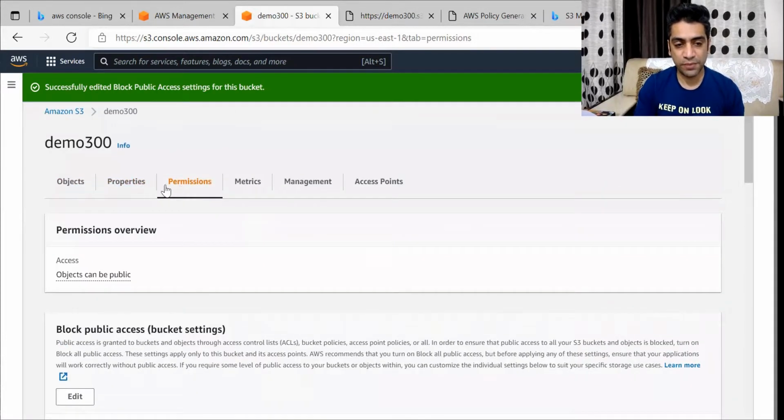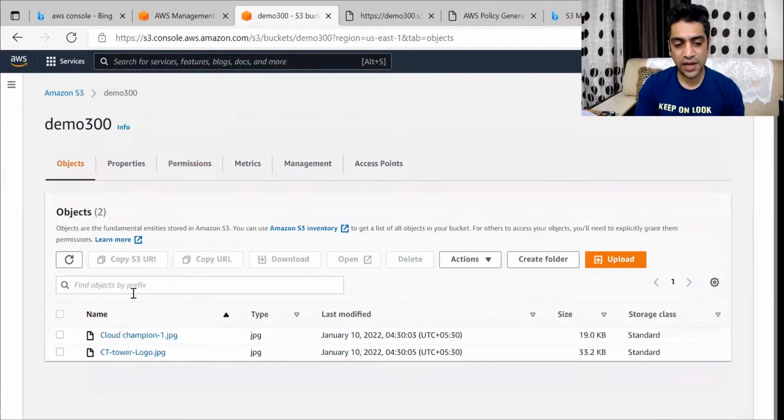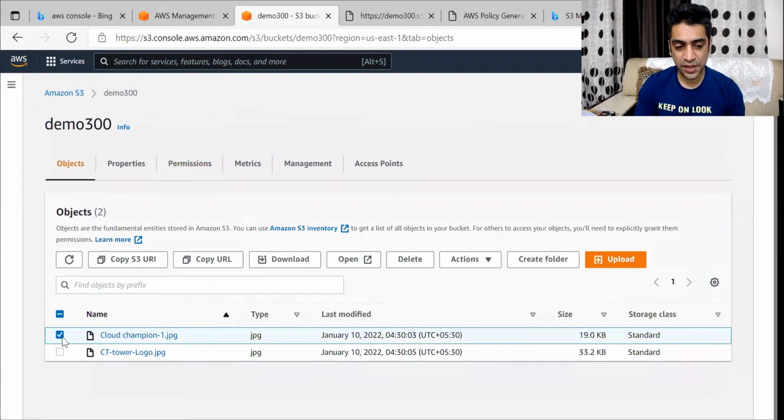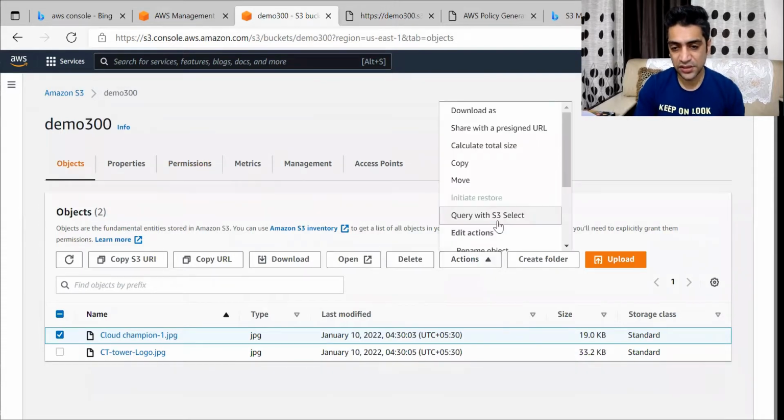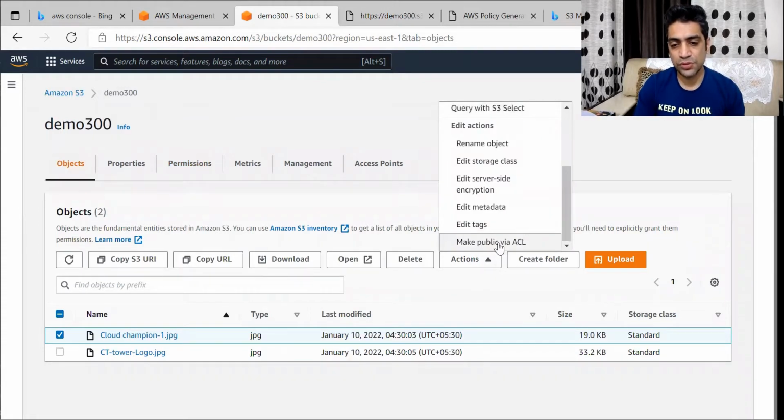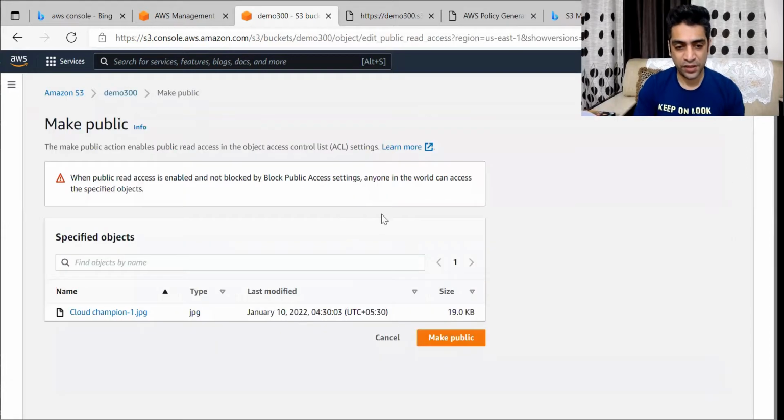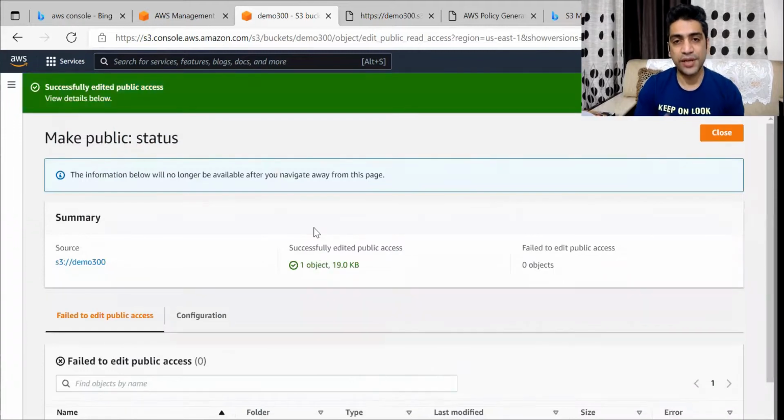So I'll again, from the permissions tab, go into the objects, and now I can see my files again. Here I have two files, but I don't want to make both of these files public. So I'll just make one file public. I'll click this file which I want to make public, click actions, and scroll down to select make public via ACL. And now you would see when I say make public, I don't get an error because the folder is made public, and now I'm making this file public.